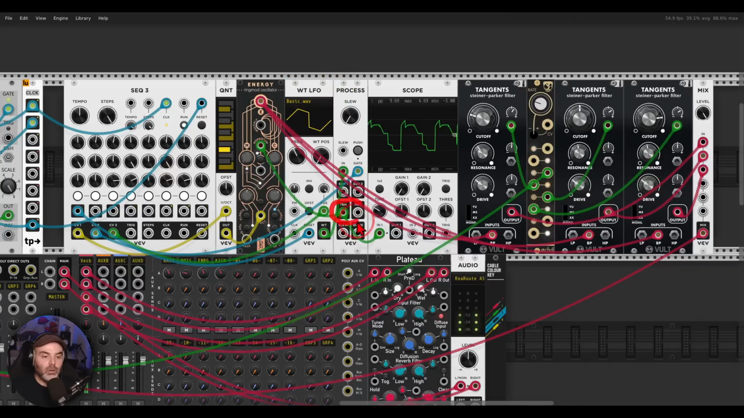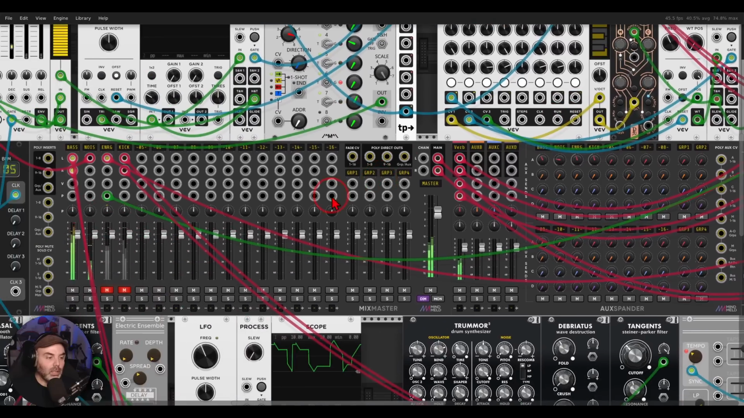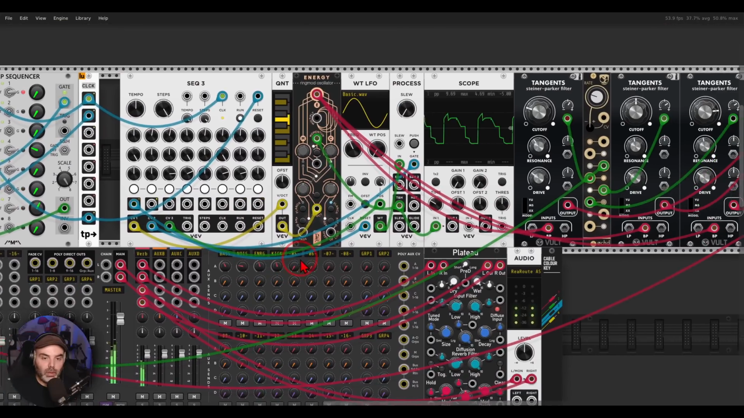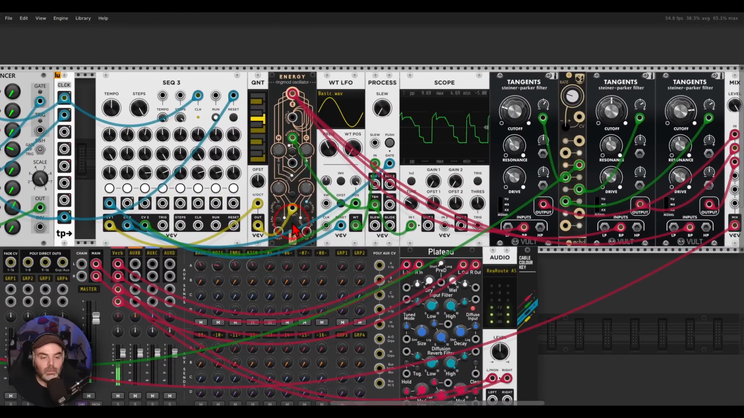And again, track and hold is being gated from the sequencer to get something a bit more rhythmic and repetitive. Just for fun, I sent Energy to 3 bandpass filters, just to get this nice timbre movement. It will sound like this. Right, so we get a more interesting, a more rhythmic modulation source.